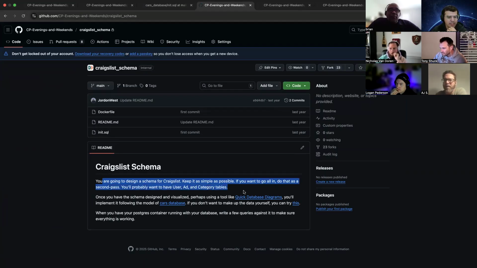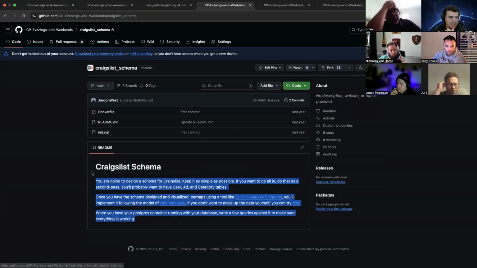You probably want to have a what? User, ad, and category tables. Once you have the schema design, you can use all these tools. I personally don't like them, but if you're comfortable with them, feel free to use them. And it's teaching you to definitely pull information from the CARS database. So it's asking you just to create this Craigslist schema.